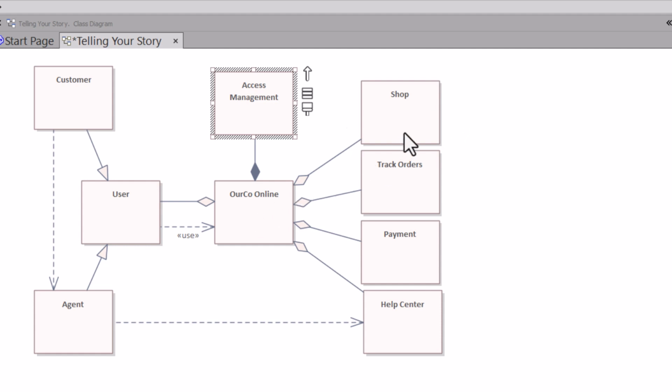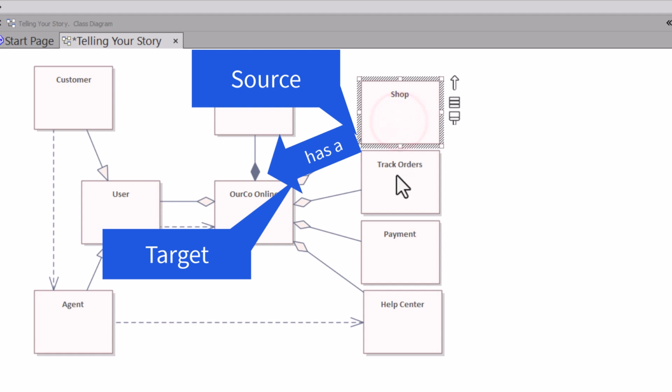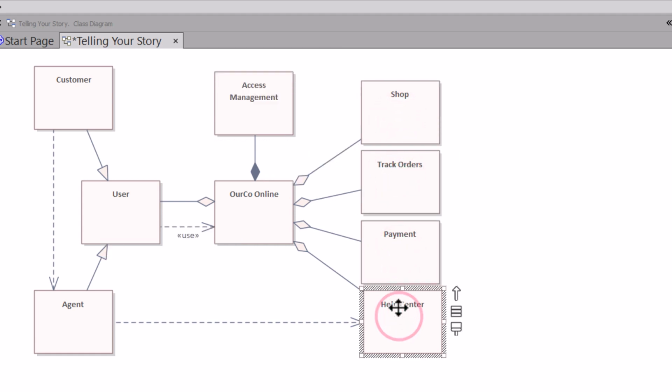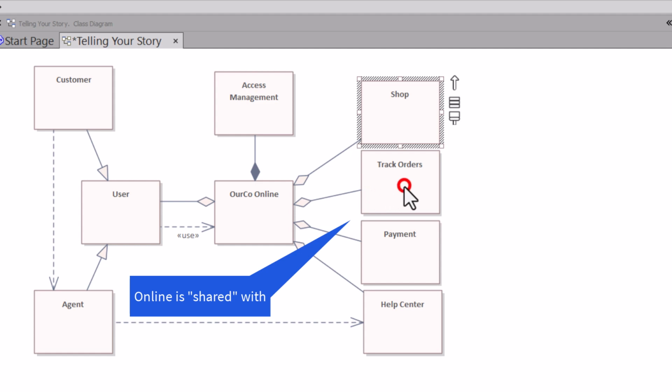So the e-commerce site has a shop, has track orders, payment, and a help center, right? So these are sources. Here's your target for shopping. So if the e-commerce site goes away, can we still shop? The answer in this case, the story we're telling, is yes. Do users go away? Well, the story we're telling is no if the e-commerce site goes away. Might be hard to do business, but that's the story we're telling. Track orders, payment, and help center.